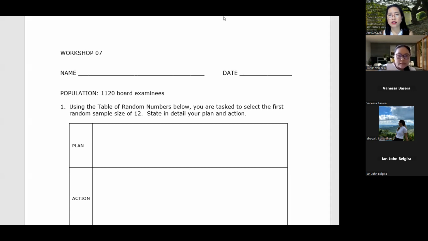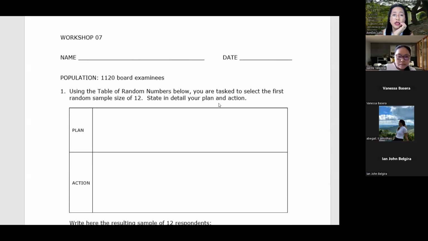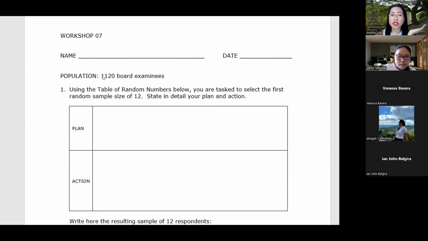Okay, so I assume now that everybody's opened the file, and we are on the same page. And this is page 1 of the 2 pages. Suppose the population is 1,120, and these are board examinees. Using the table of random numbers below, you are tasked to select the first random sample size of 12. State in detail your plan and action.